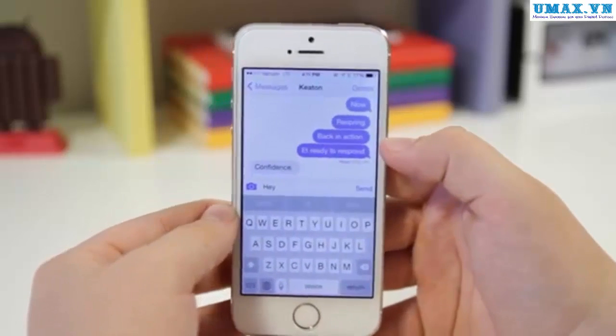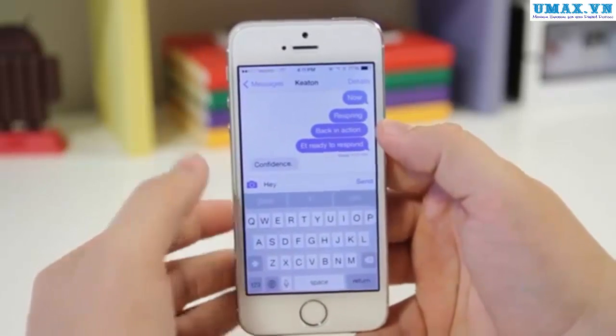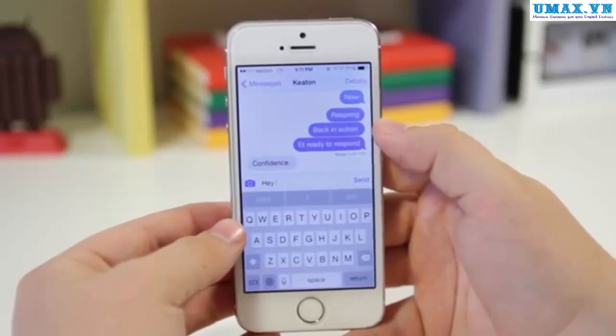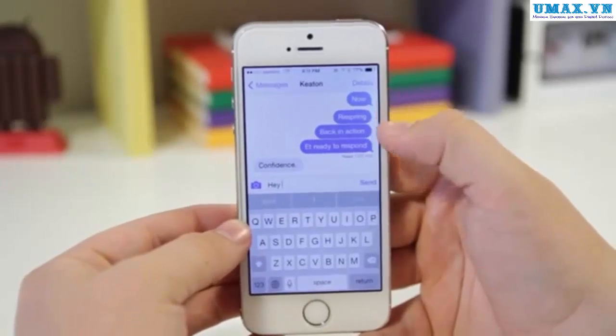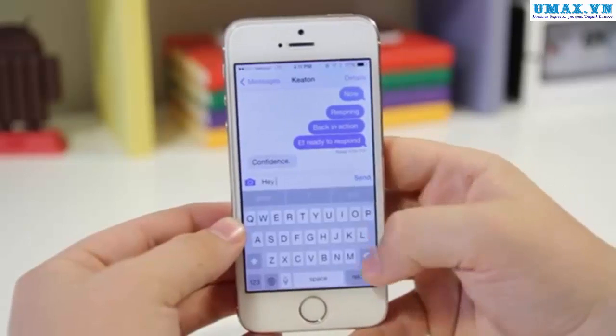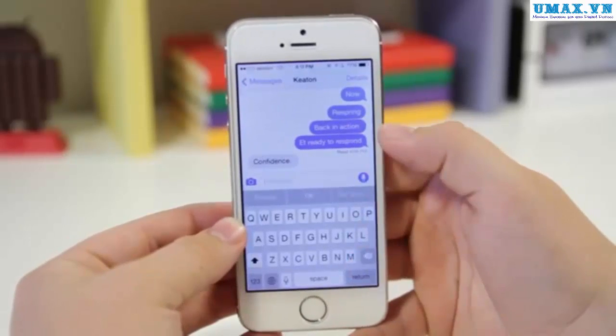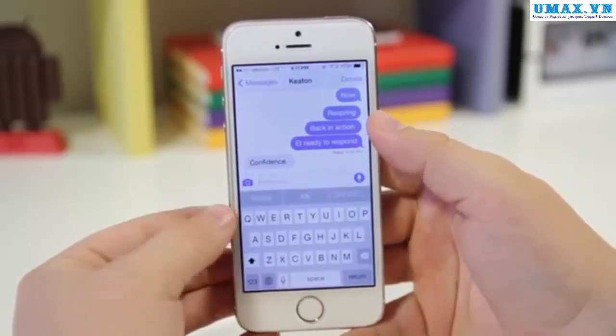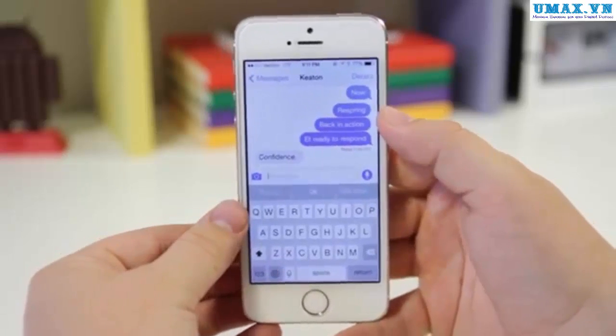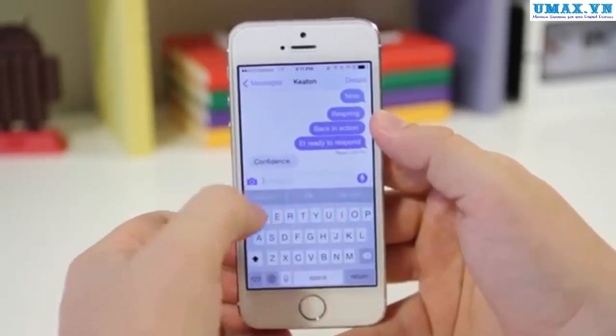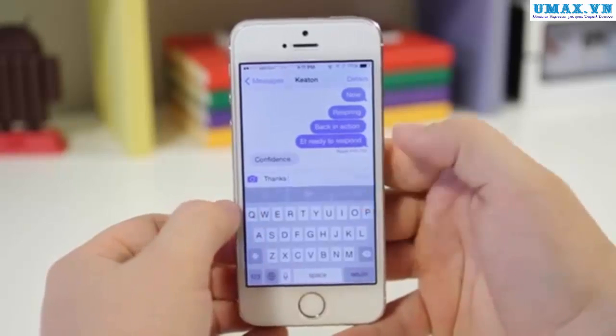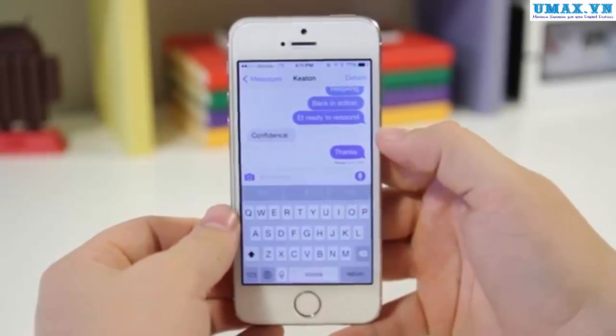Now, what's actually really cool about this, and where it kind of differentiates itself from an Android keyboard, is it's going to read your conversation. So as you can see, Keaton texted me saying confidence. So it's giving me some suggestions saying in response I can say thanks or talk later. So I'm just going to say thanks, and it's going to go ahead and shoot that message out.